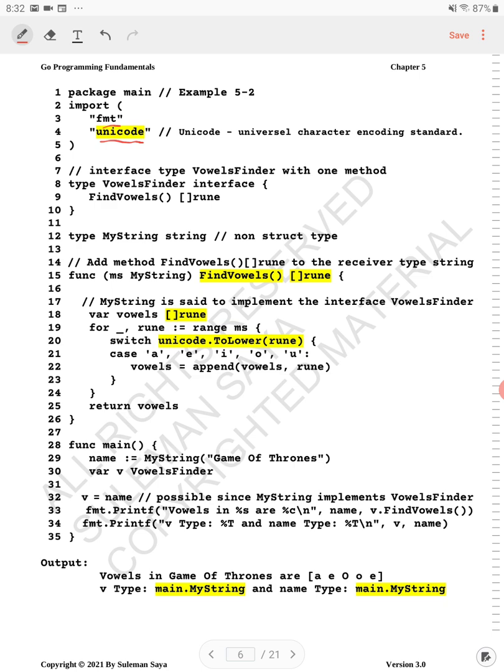And the size of a Unicode character is 4 bytes. So that's the difference. For ASCII characters, the size is only 1 byte. For Unicode characters, the size is 4 bytes, so it can accommodate characters of different languages. That's why Unicode was developed.